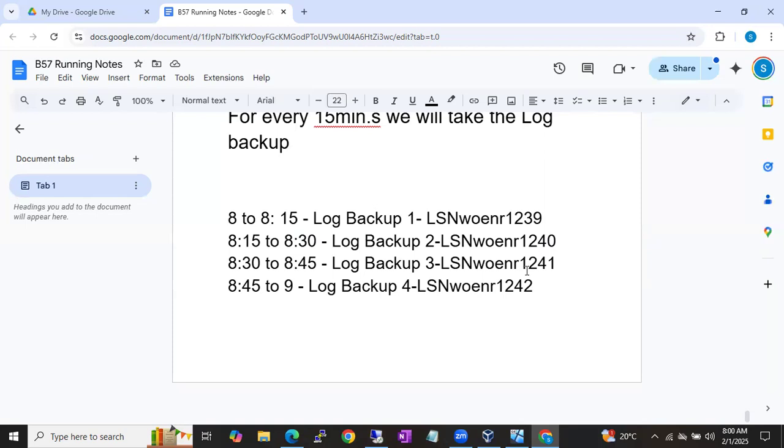What does it mean if you see "too early to apply, the log backup can't be restored as it is too early to apply"? It means in between you are missing one log backup. So if you want to restore log backup 1240, 1239 should be restored first. If you want to restore 1241, 1240 should be restored. It's a chain. In this chain, if something is broken, that's it.